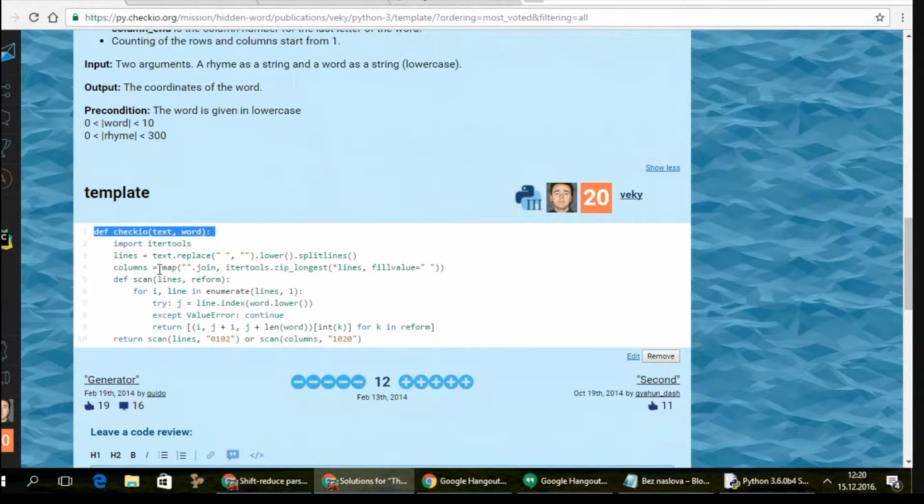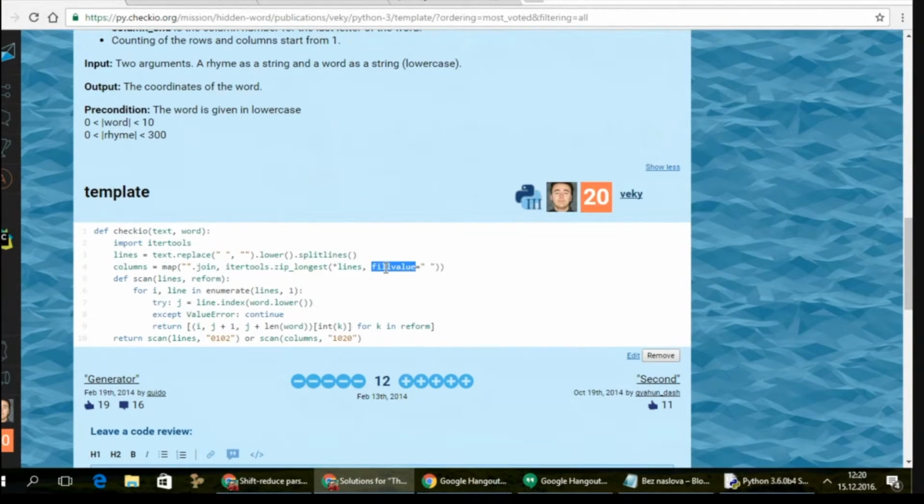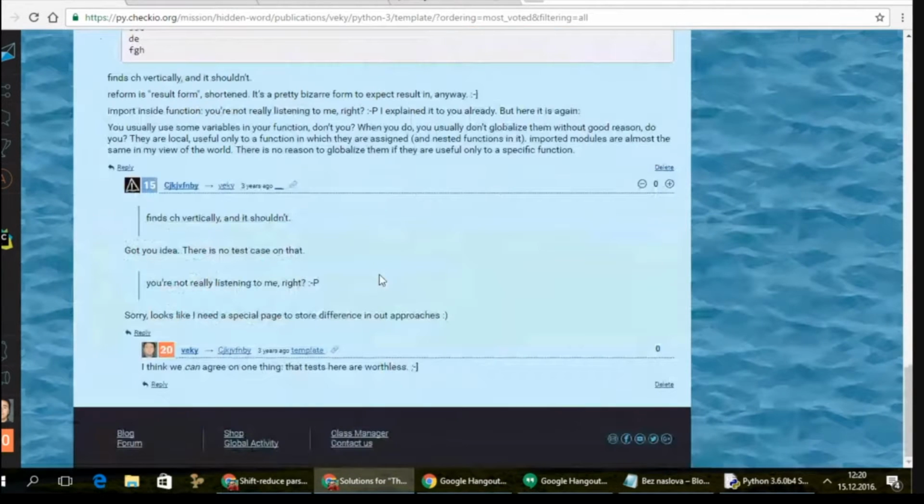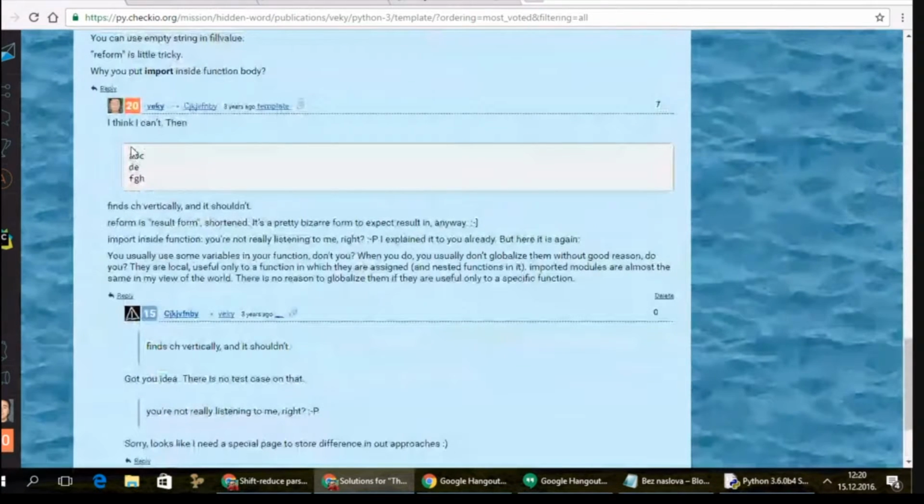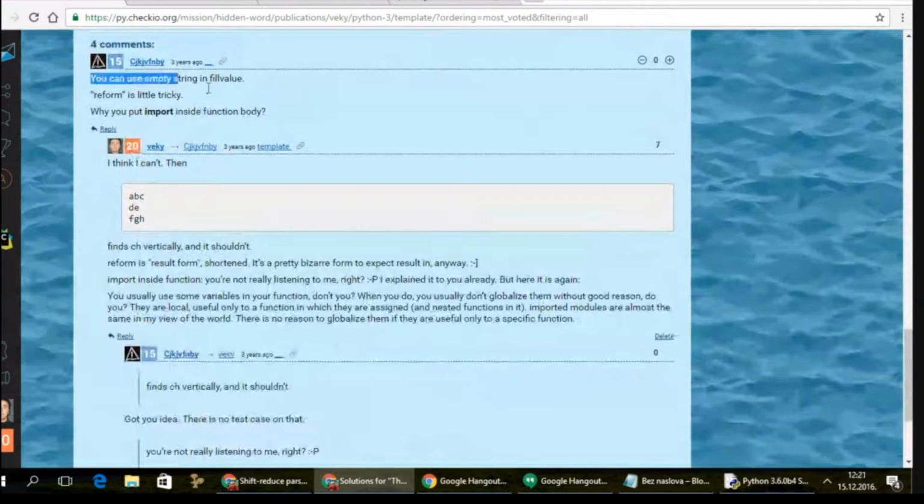Okay, so what do I do then? Then I make the columns, and the columns are just itertools zip_longest with fill value, I think it's interesting. There was a comment why I didn't use fill value of empty or something like this. Yes, you can use empty string in fill value.